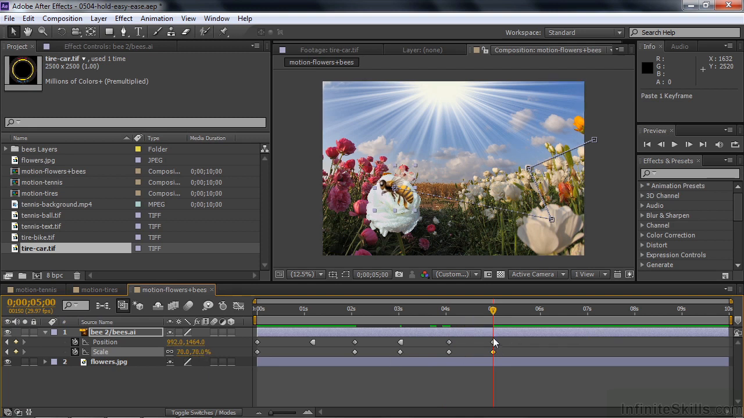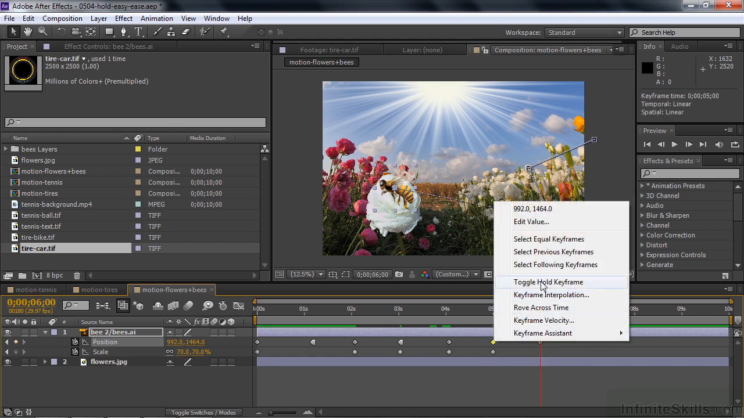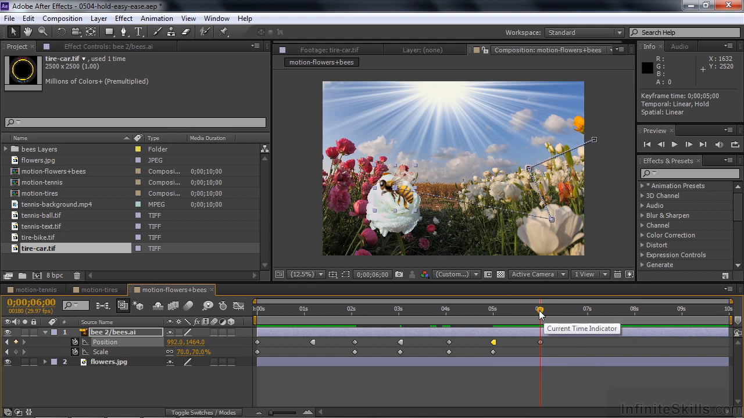I'm going to copy this keyframe here on top, the position, Control or Command C, go ahead a little bit so we can have it sit there for a while. Control or Command V, convert this into a hold keyframe. And then finally we'll have this thing go away off the screen. So we'll take it up here and have it go off the screen like that.